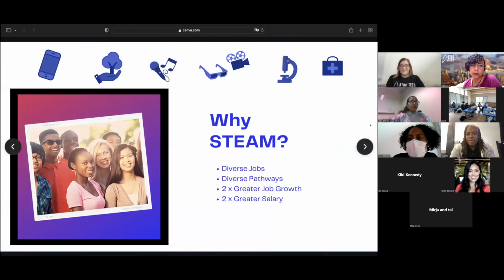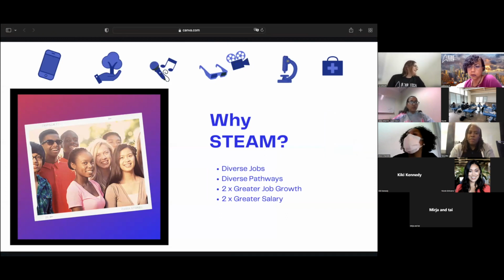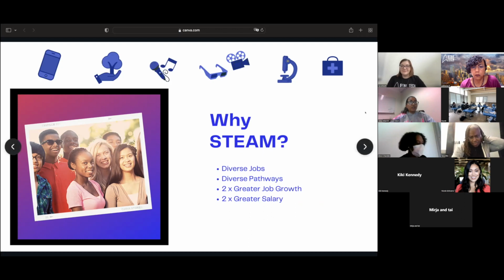So now you guys might be wondering, why STEAM? There are hundreds of different STEAM careers. We will explore some of them today. There are also many different pathways to a career in STEAM. You can choose the one that fits you best. Something to note is that in the US, STEAM jobs are growing at twice the rate of non-STEAM jobs. There will be jobs waiting for you in STEAM when you finish your schooling. Also in the US, the average pay for a STEAM job is twice as much as the average pay for non-STEAM jobs.